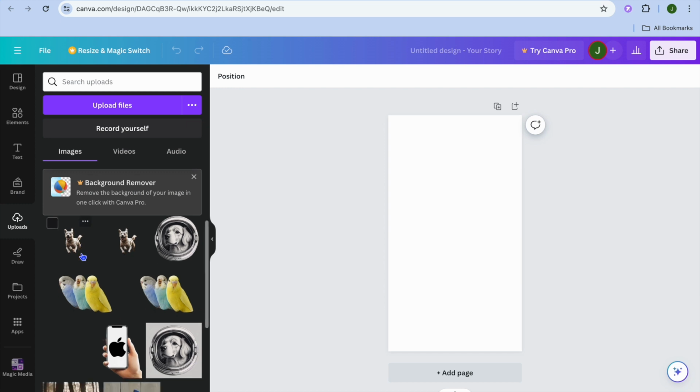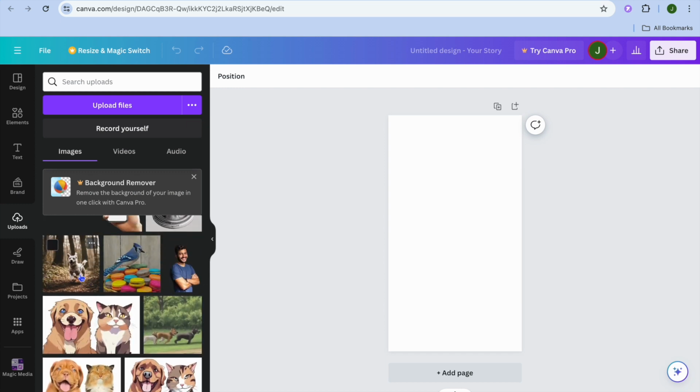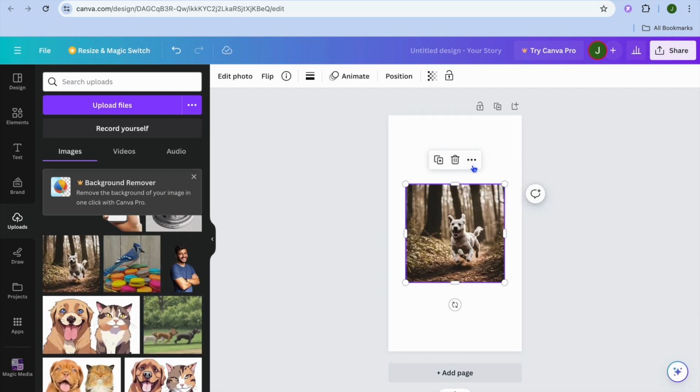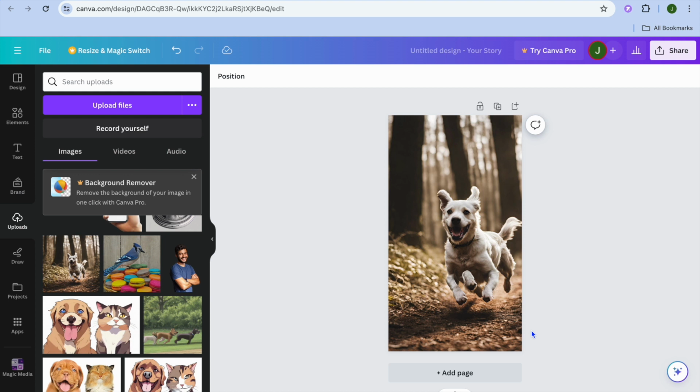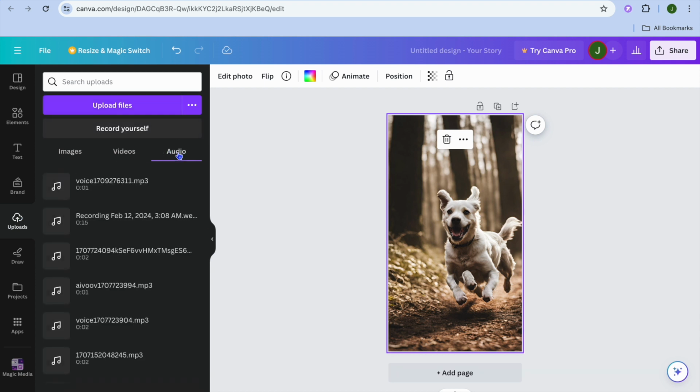But let's say, for example, I would like to use this photo. All I would need to do is select the photo, then from here I could tap on the three dots and tap on set image as background. Now that I've added the image, to add music to it, all you'll need to do is go over to the left hand menu option once more, tap on uploads, and from there tap on upload file and upload an audio track, as you can see right here.